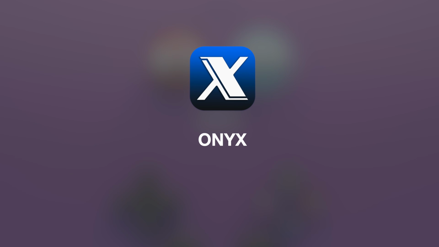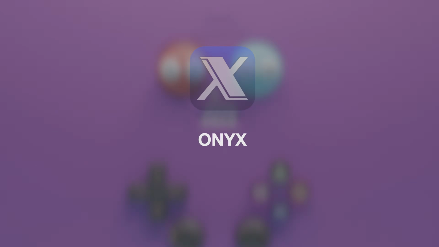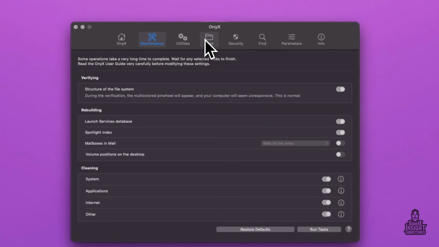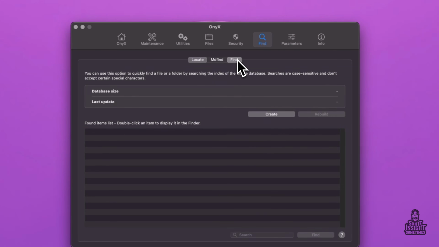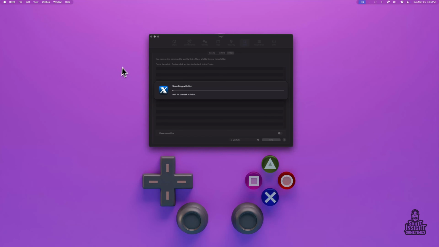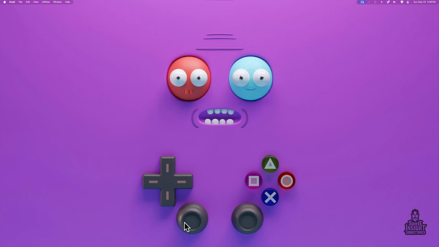21. Onyx. Honestly, this app does a lot. It immediately asks you for full disk access. It's used to verify the structure of system files. It helps you find anything on a Mac. Also, it may take longer. Don't waste your time getting scammed to recover old files. If Onyx can't find it, it's probably not there.